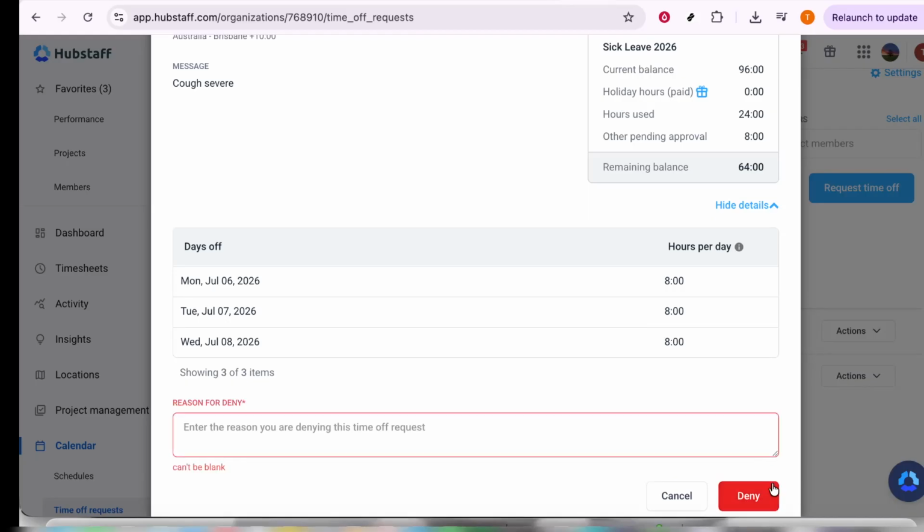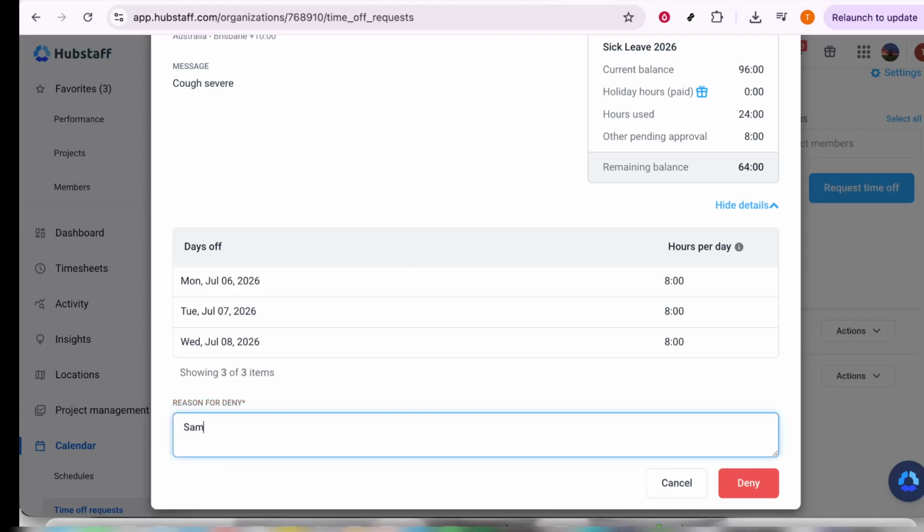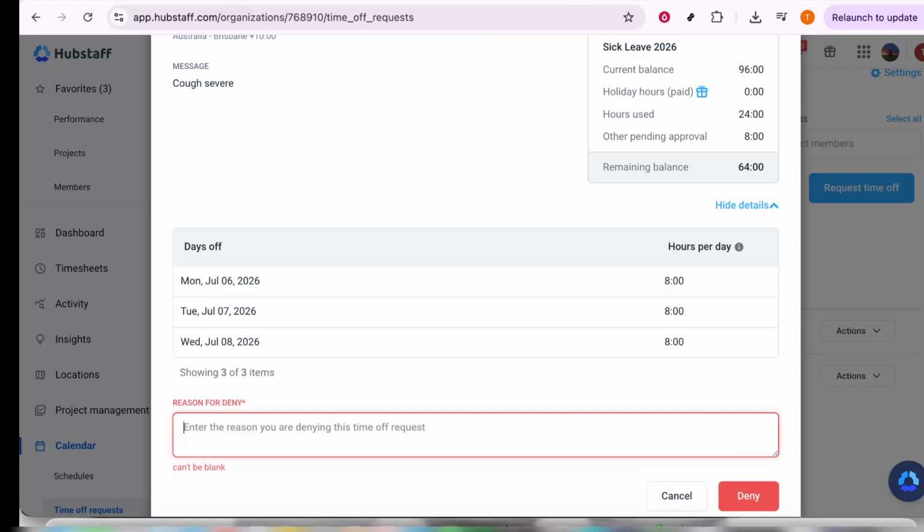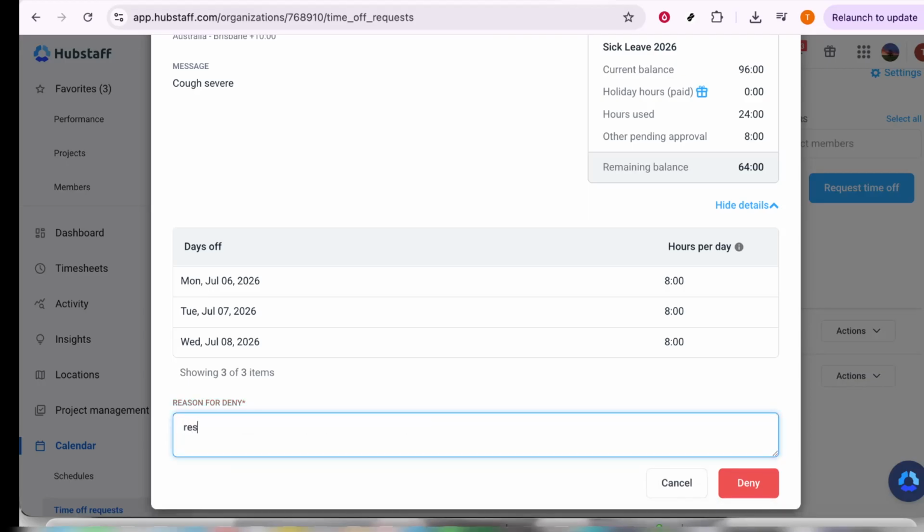And that's it. To deny a time off request in Hubstaff, click the arrow beside the calendar, open time off request, select Action, and then click Deny. It's a simple process, but being careful at each stage helps ensure you're updating the right request.